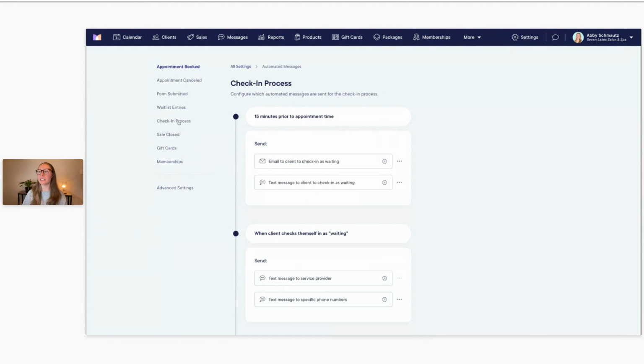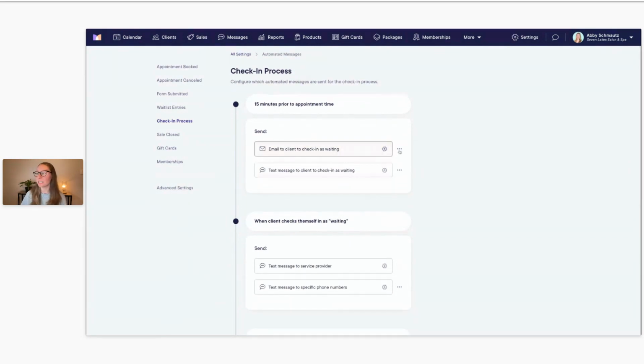So if we go here to the check-in process tab, this is where you can configure and customize all of the different messages that are sent for this check-in process we've been talking about. Let's look at some different ones here. The first one is the one I told you about at the beginning of the webinar. This is sent 15 minutes prior to the appointment time. We have a couple of different options for how to customize these and what we want to send.